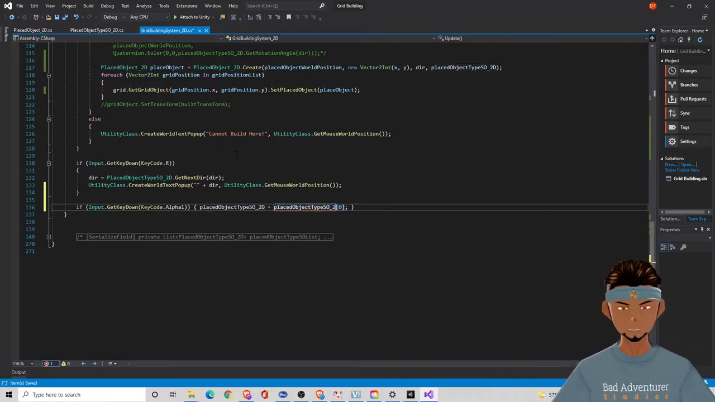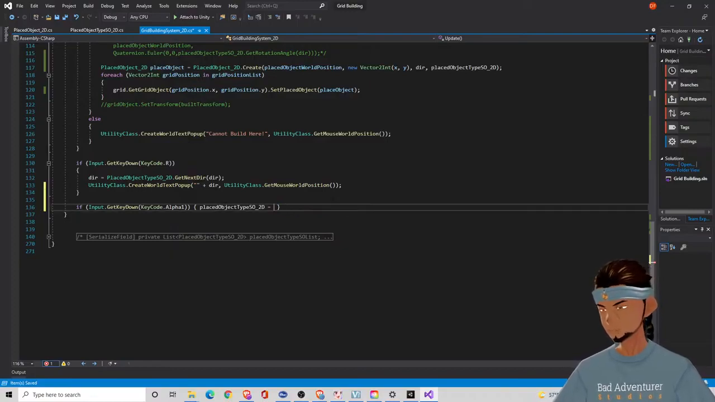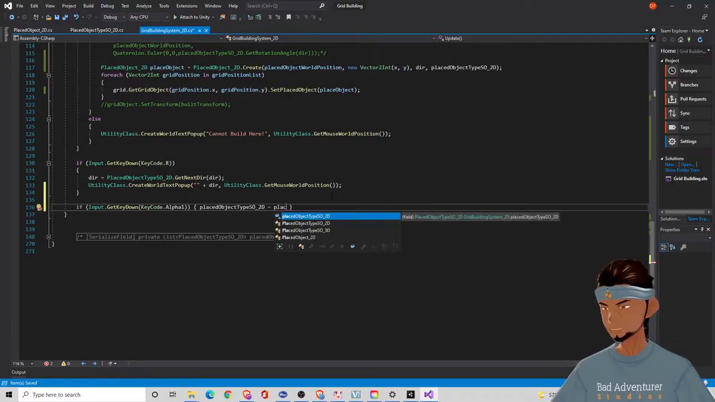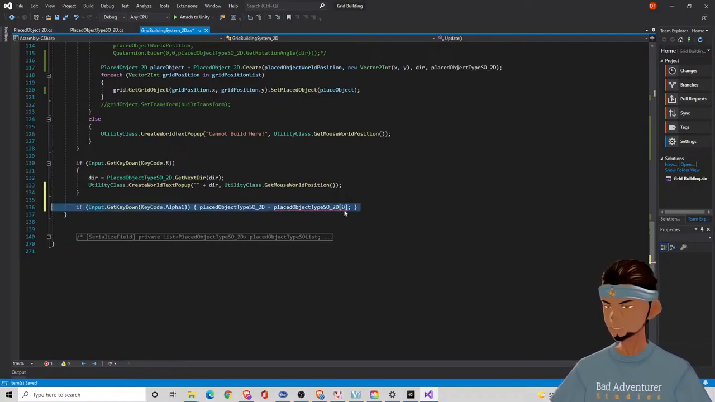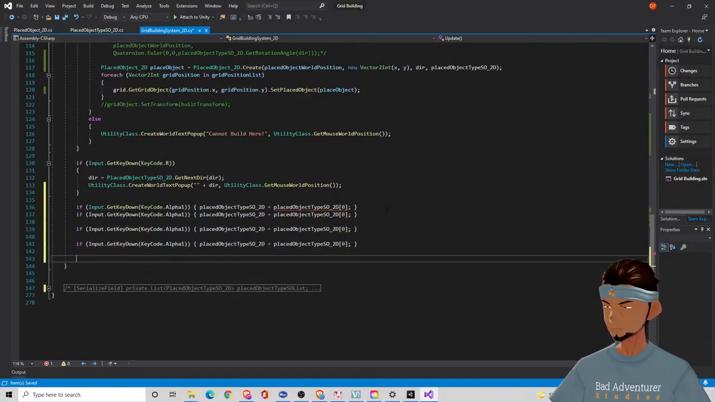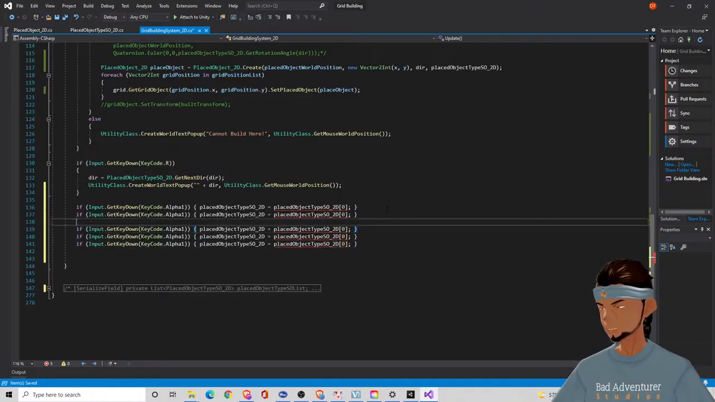Object list. Did I not create that? Must have skipped that section. I sure did. All right. I get that for trying to rush, I guess. Here, let's do this. Don't know if I actually have that many.